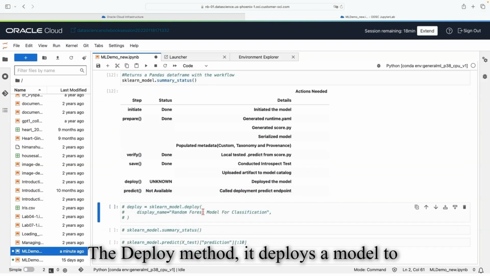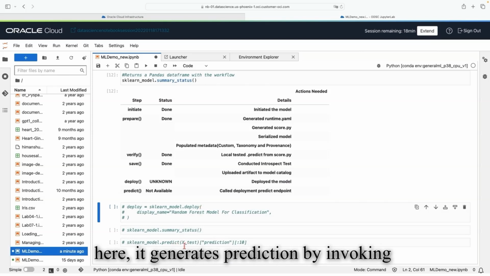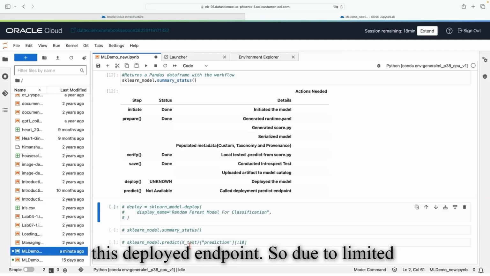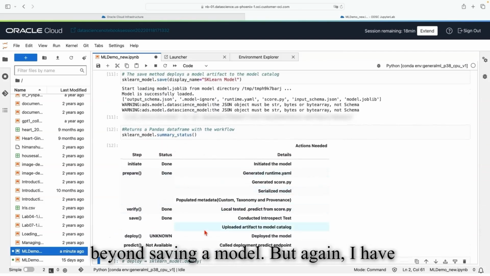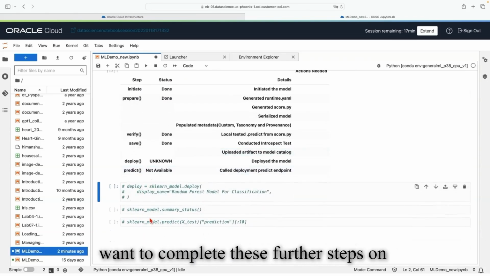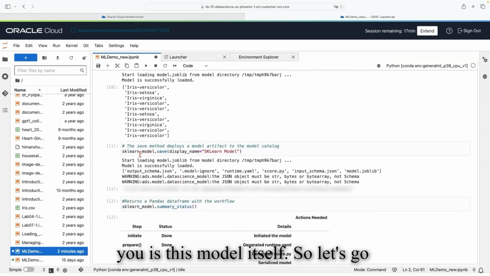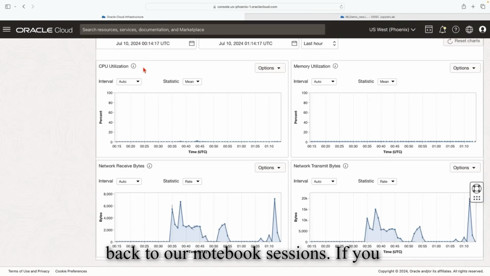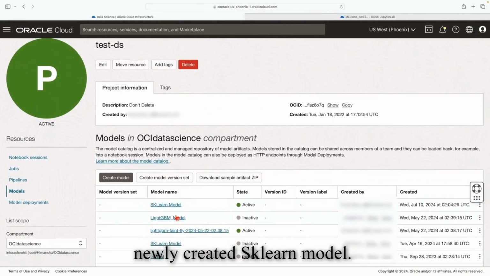The deploy method deploys a model to a REST endpoint. And the predict method generates predictions by invoking this deployed endpoint. Due to the limited scope of this demo, we won't go further beyond saving a model. But again, I have written these steps for you in case you want to complete these further steps on your own. One other thing I want to show you is the model itself. So let's go back to our notebook sessions. If you click on the models, you will see this newly created SK Learn model.